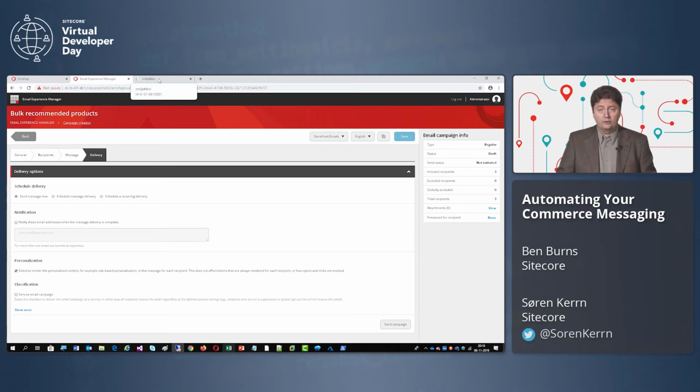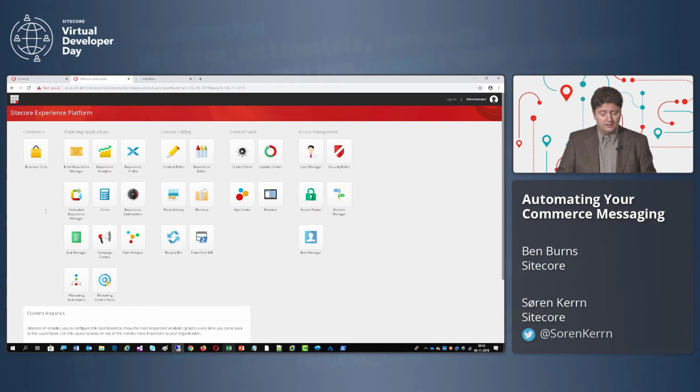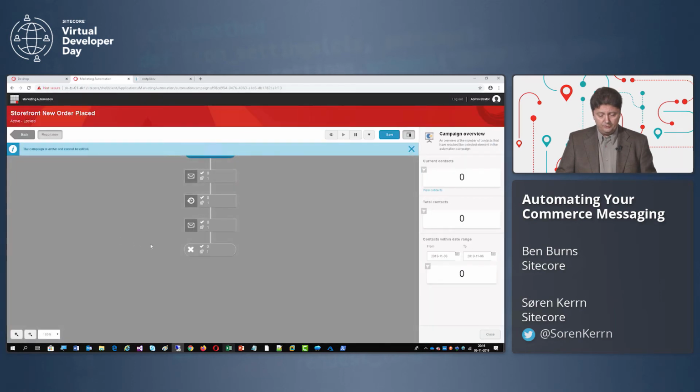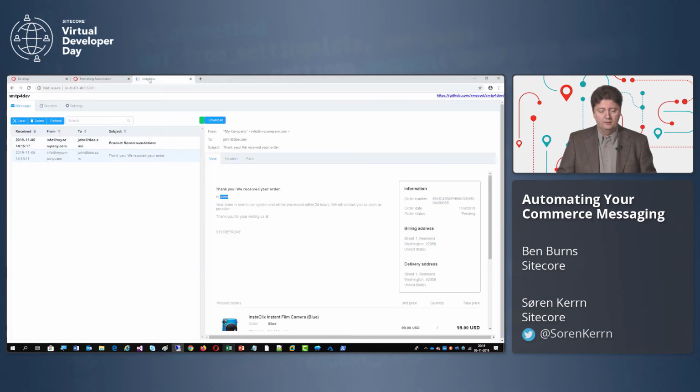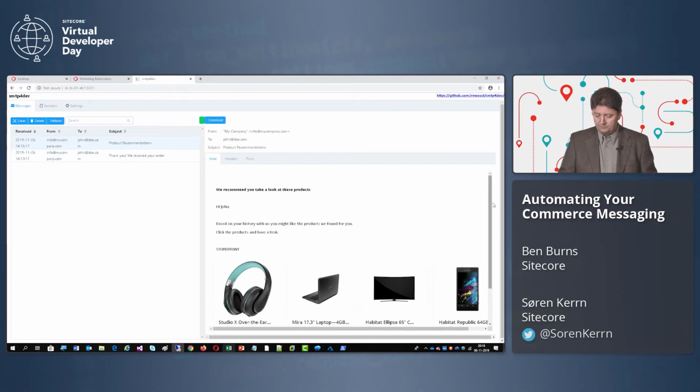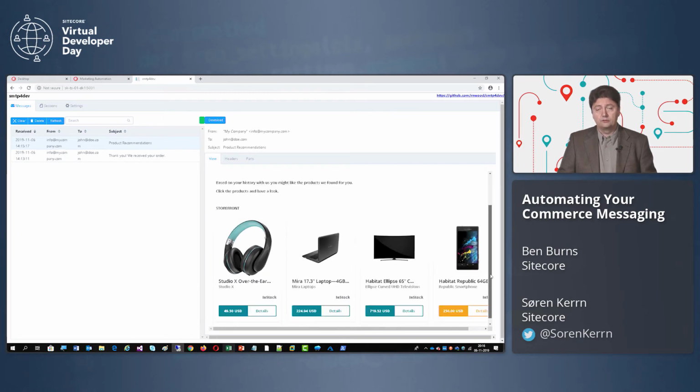So before going any further, let me go back to Marketing Automation again, in order to see if our previous campaign is finished, and it is. The last sent email action is covered. And when I go to SMTP for that, I now got a second mail sent to John Doe. And in this case, it's the product recommendations. So we have the body itself, and we have some products that are recommended to John.